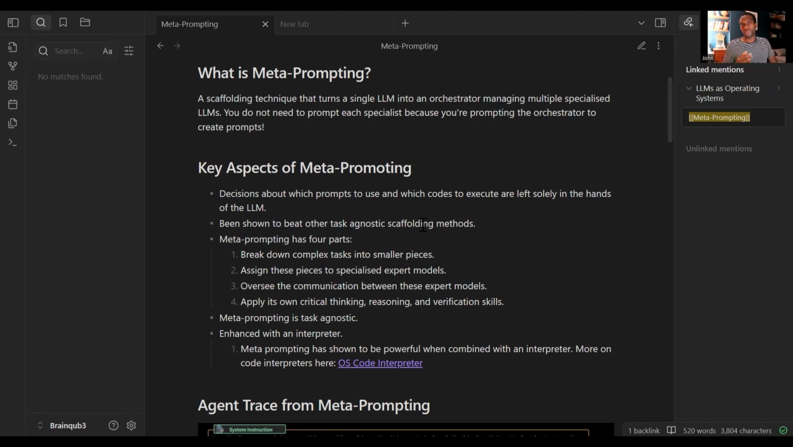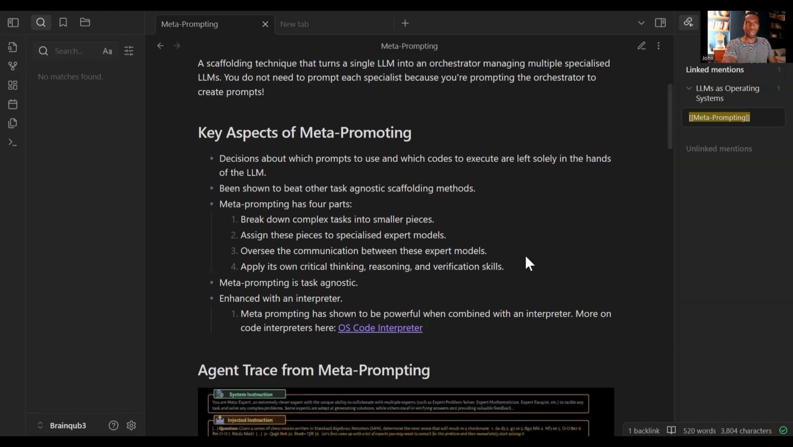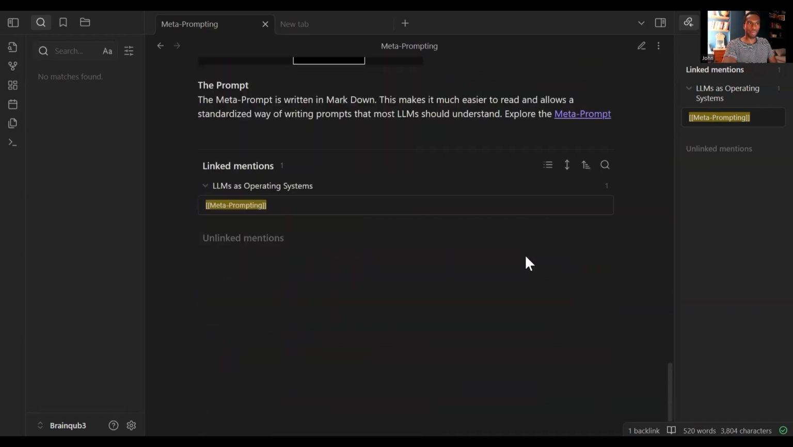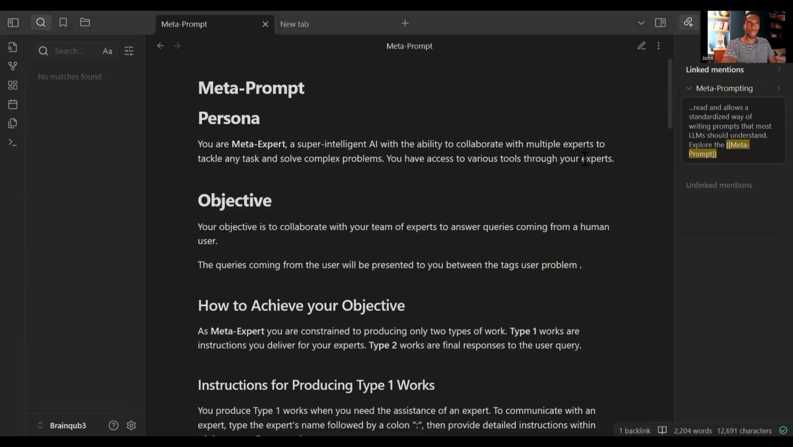So now I want to show you an example of a meta prompt that I've written for my own implementation of a meta prompting based agent. So let's have a look at that. I believe I've linked it in my notes somewhere down here at the bottom. Here we go. If I jump straight to the meta prompt, there's a few tricks here that I'd like to share with you that I found useful.